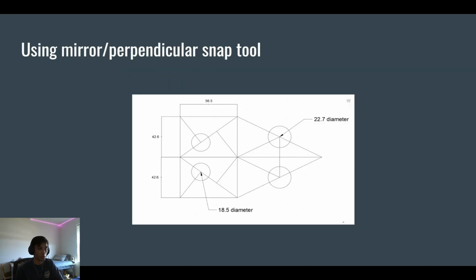And then this is the mirror and perpendicular snap tool. Where the arrow is pointing, those 2 lines are perpendicular. I would never be able to just guess where the perpendicular is, so with the perpendicular snap tool, I can make one line and then click where I want it on another line, and it'll make that automatically perpendicular. And then the mirror tool works how a mirror works.